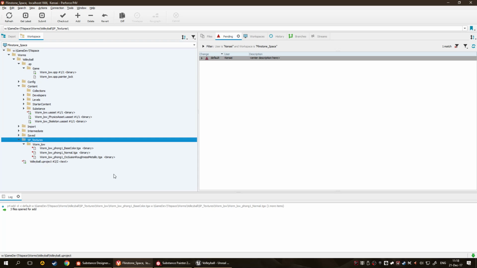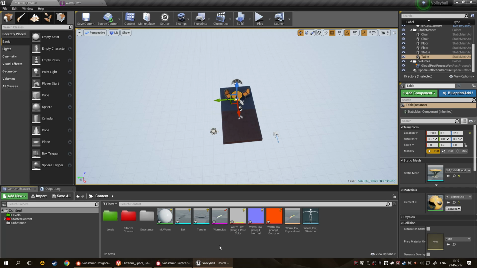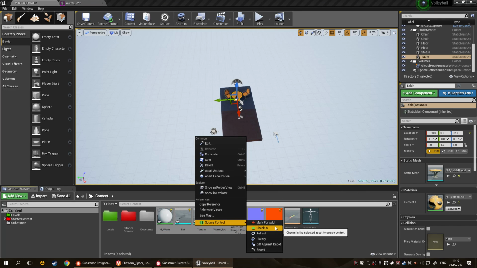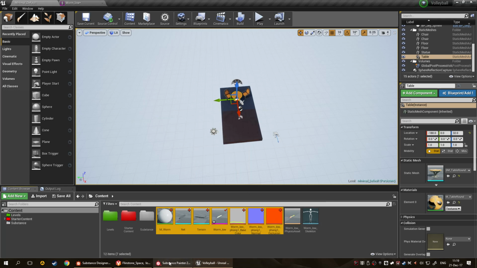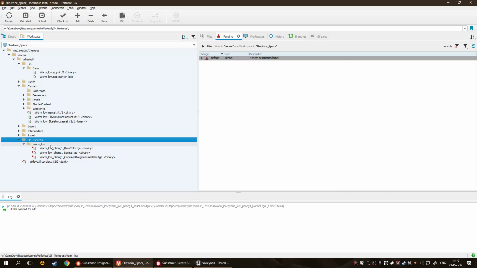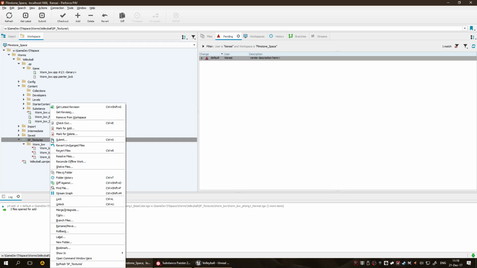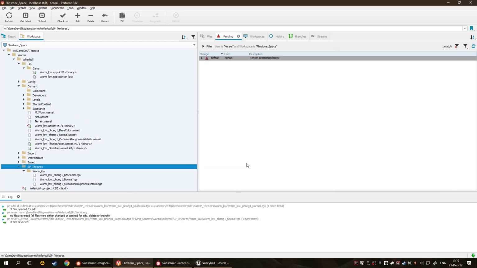Obviously, you might have to check them out manually. I'm not sure if Unreal will present you with the option of checking them out whenever you send something to Painter, but it definitely should. So mark these for add, and you can also do the same from Unreal. You can mark all of these for adding. In fact, you should probably do just that. Source control, mark for add. There we go, they're all marked for add. In fact, I should probably revert this manual addition here. Revert files. Yes, revert that. As you can see, they're all available over here.